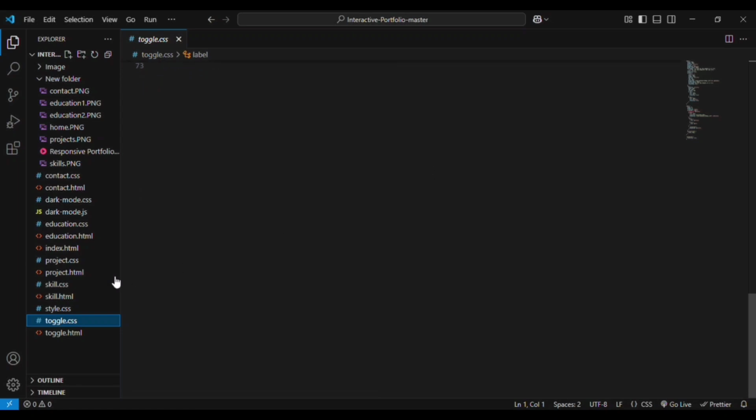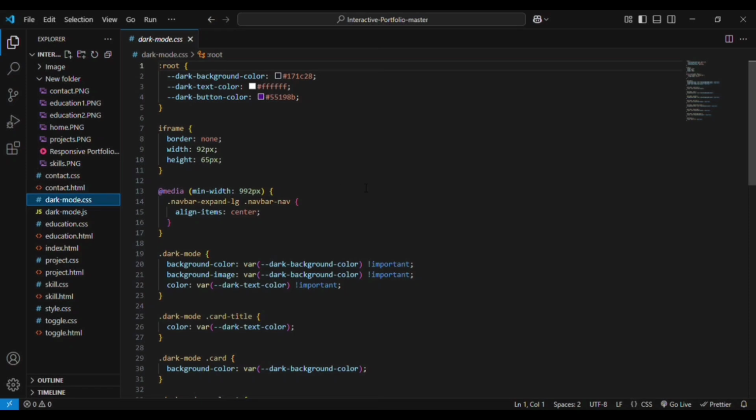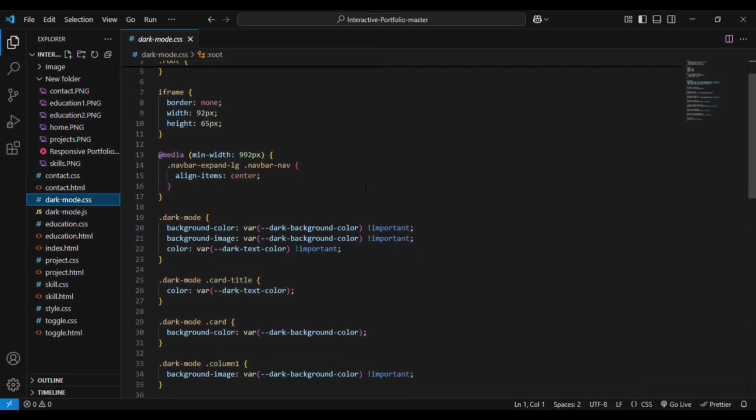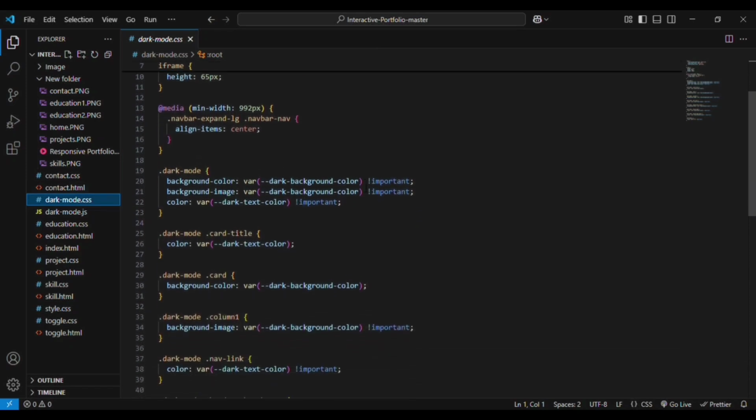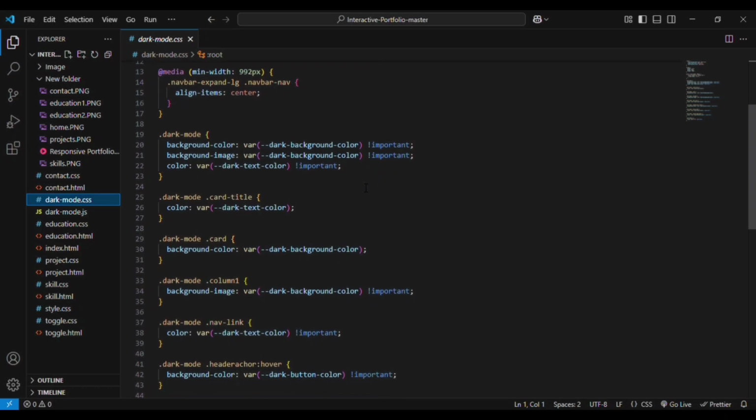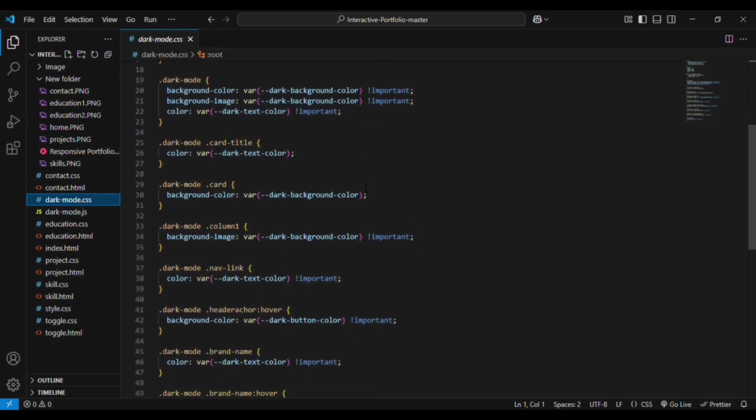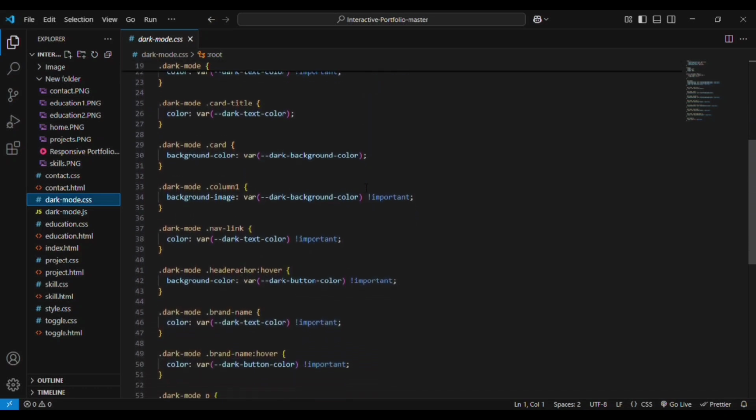We can go to the dark mode CSS side we have. Whenever we apply the dark mode, these changes will apply to our website. The color changes to each and every section.